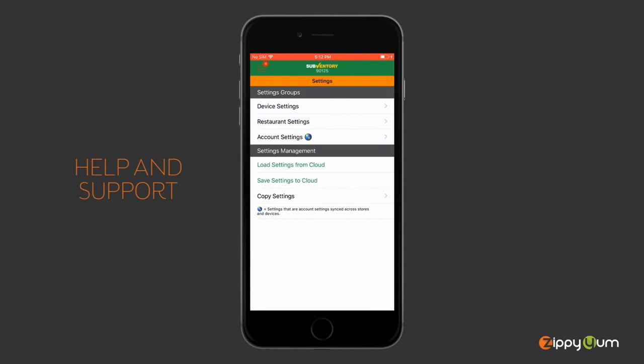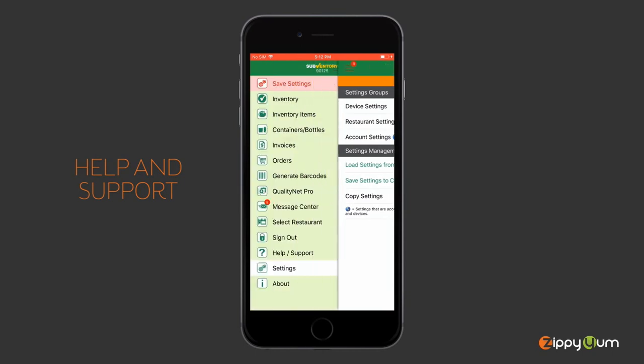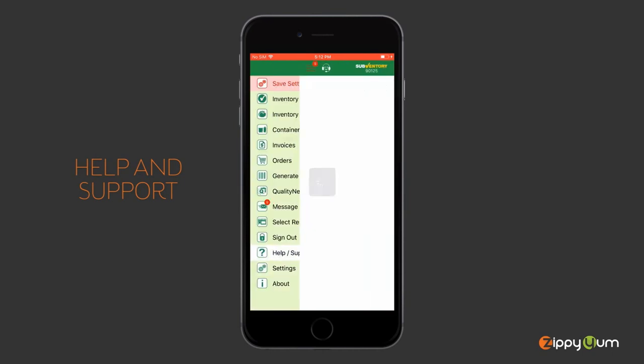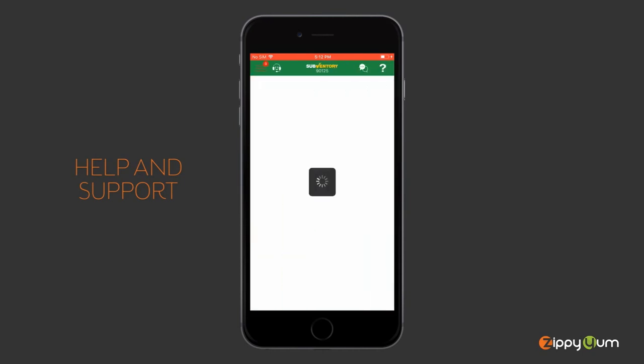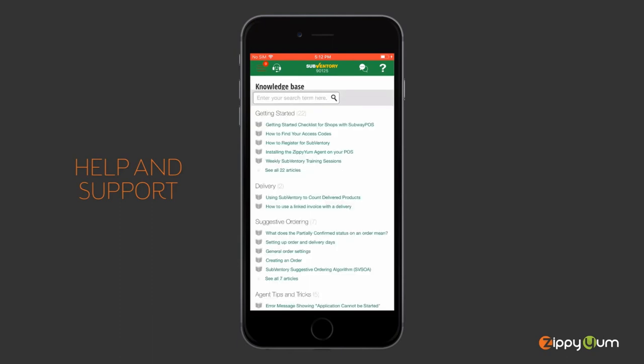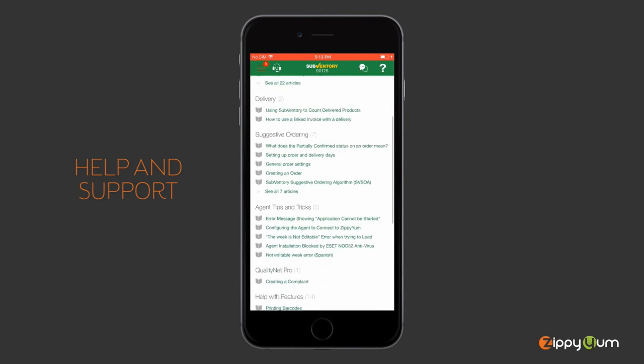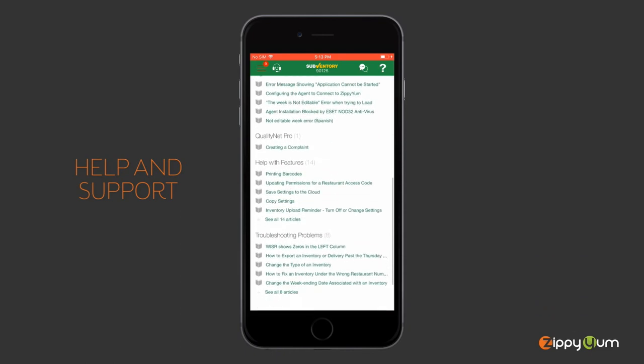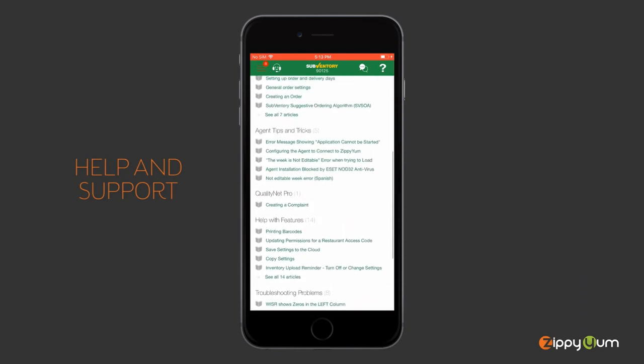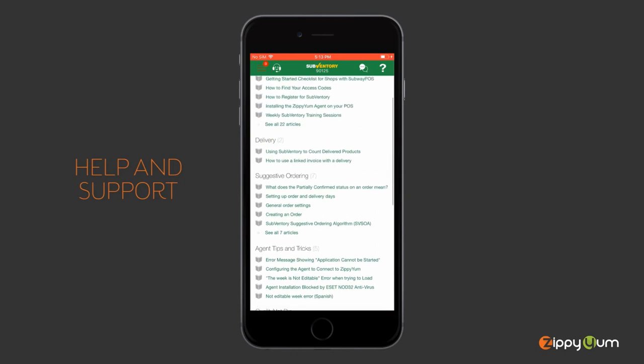Lastly, we have a knowledge base in the app as well. In the menu, we select Help Support. In here, you can see all the articles that you can access and follow step-by-step training. We also have articles for some of the items we will discuss in our advanced training, and if you cannot wait to start using the other features, you can start by reading some of the articles in the knowledge base.